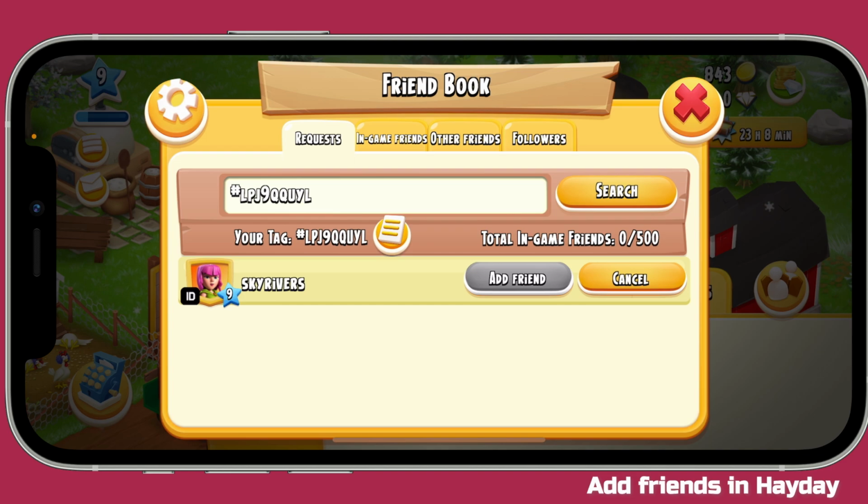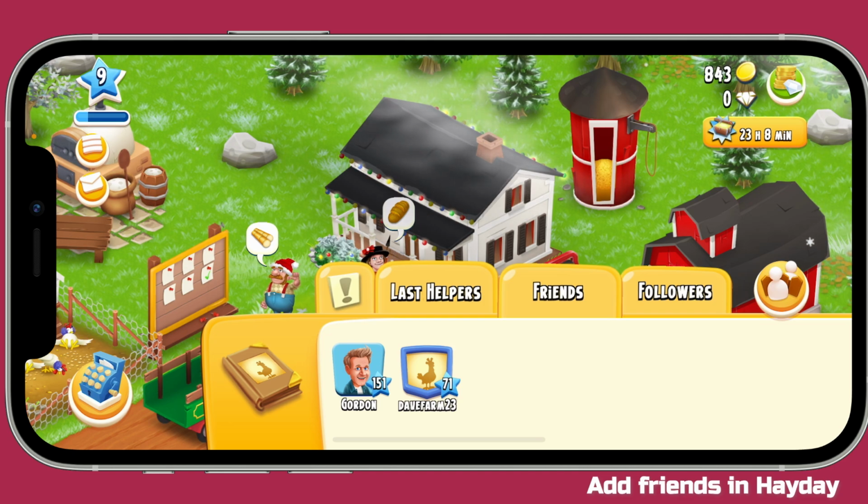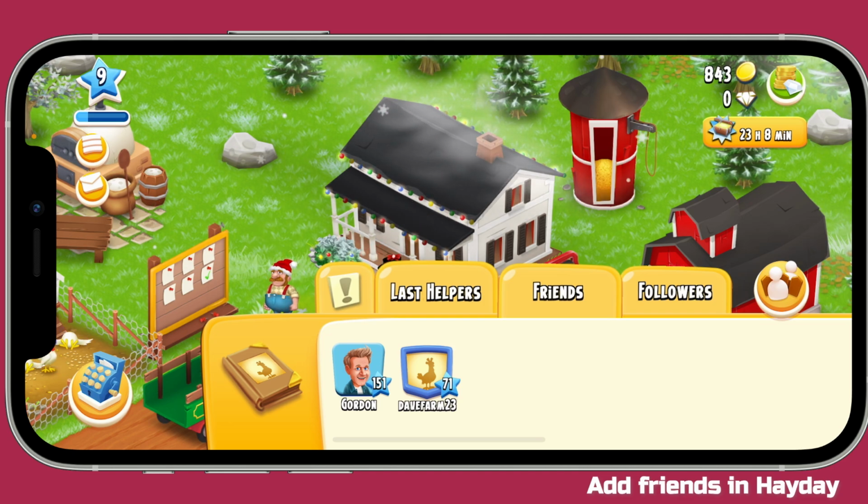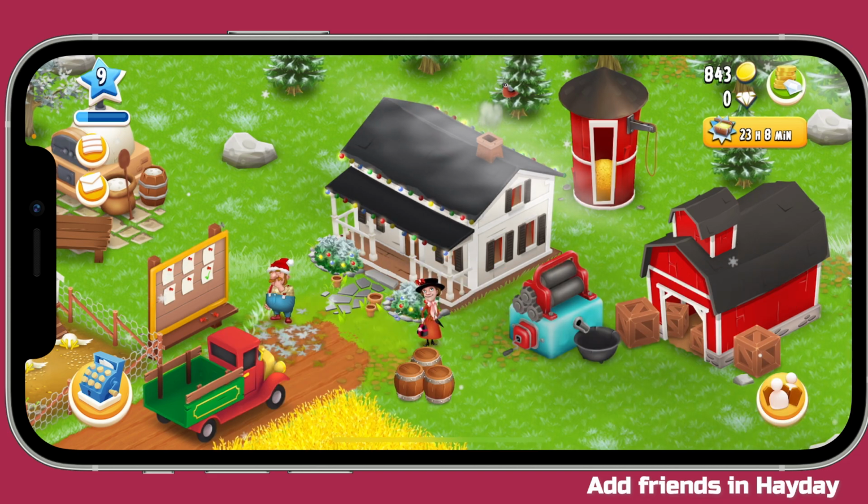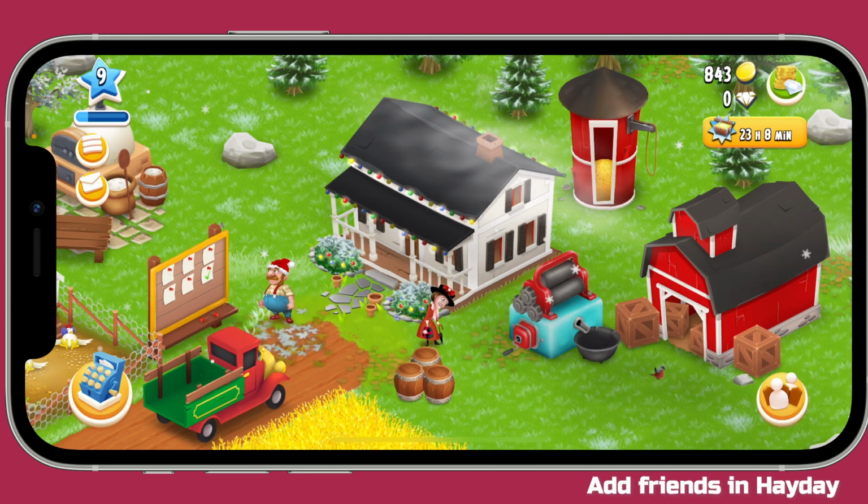Once they accept your request, you will be friends in the game. After adding them on your friend list, you can then simply go ahead and visit their farms, trade items, or help with their tasks. So that is how you easily add friends on Hay Day.